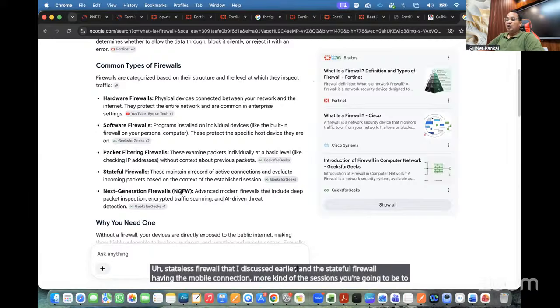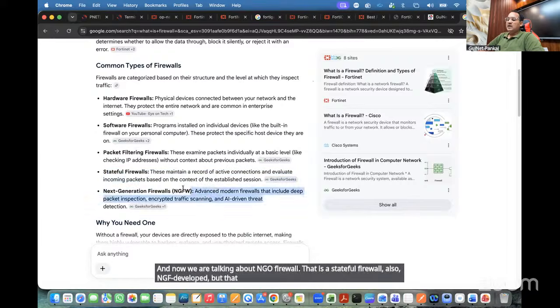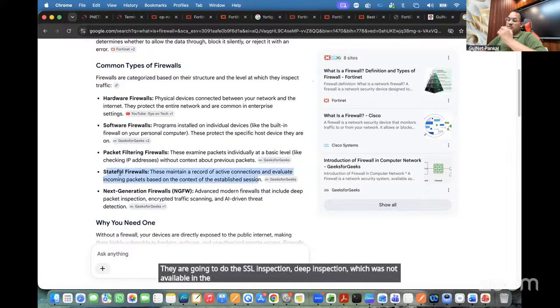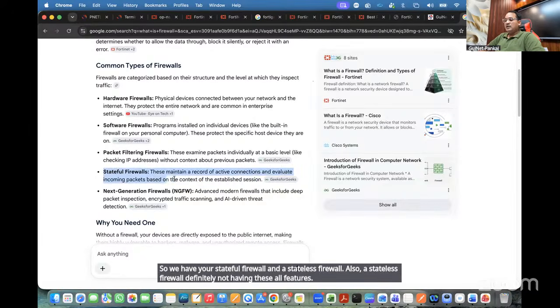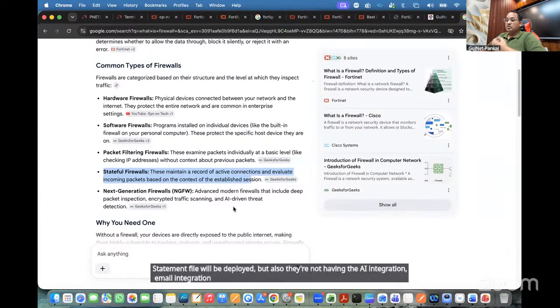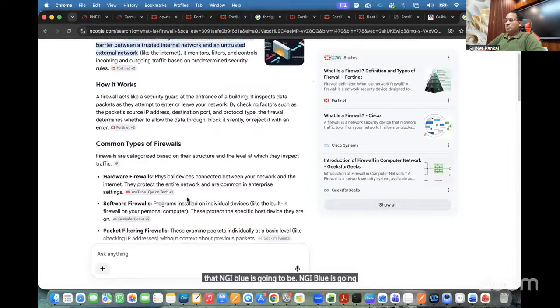And now we are talking about NGFW firewall. That is also a stateful firewall, but it has advanced features like AI-driven threat detection. They are going to do SSL inspection and deep inspection, which was not available in the stateless firewall. So we have the stateful firewall and the stateless firewall. Stateless firewall definitely does not have all these features. Stateful firewalls are deployed, but they do not have AI integration, ML integration, deep inspection of the packet, or encrypted traffic decryption. NGFW is going to give all kinds of these solutions.